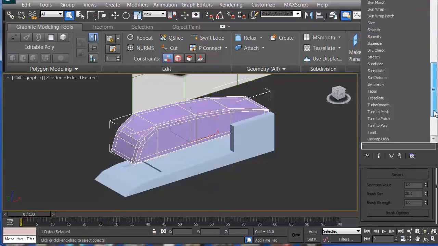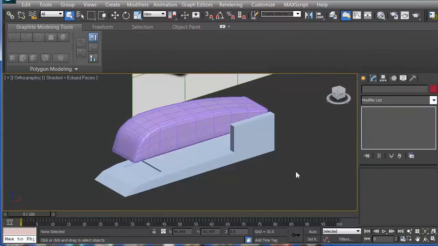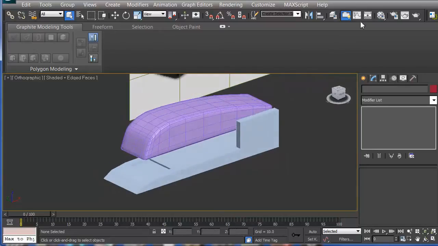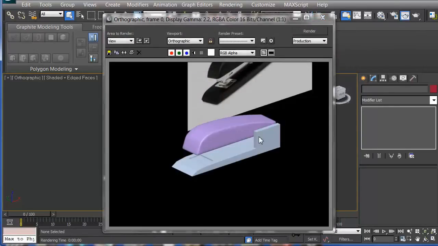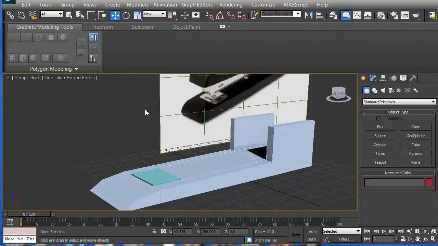Let's see, turbo smooth. Okay, nice and roundy corners. That's working out a lot better. And let me take a render of that now. Okay, looks a lot better. Okay, I went ahead and froze the top part right here with that plate, or the top.